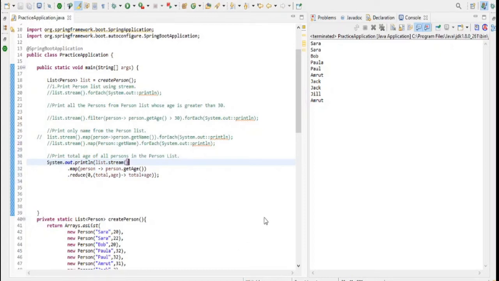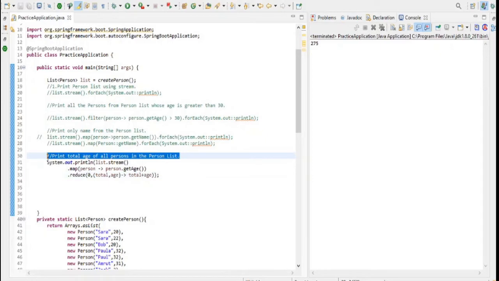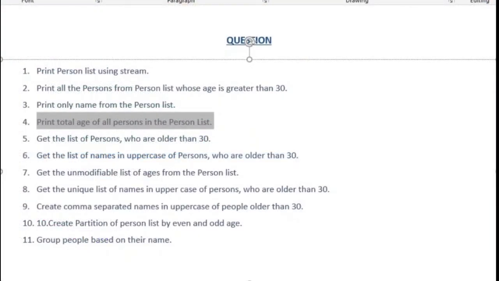Save it and run. Voila, it's working. So with this we completed this one, print total age of all persons in the person list. Now let's see the next one. Next one is get the list of persons who are older than 30.